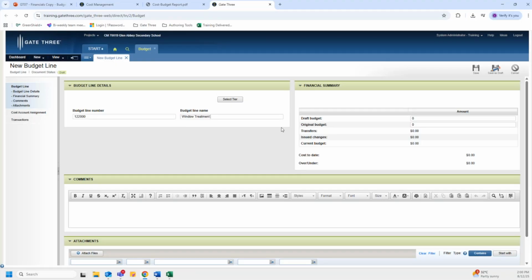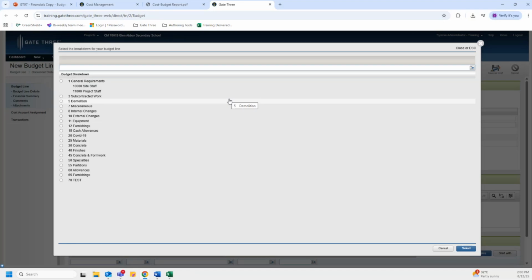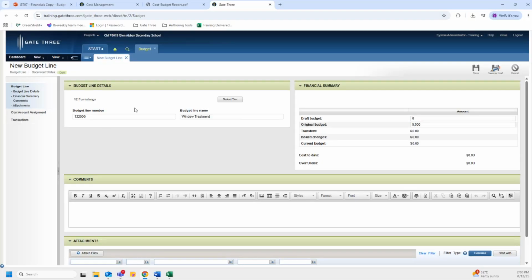Okay. Now, moving on to this financial summary section. For the draft, this is an optional field, so we don't really need to enter a value in here, but if we have it, then we can do so. For the original budget, it is a mandatory field, so we're going to enter a dollar value of 5,000 in this field. And now we're ready to select or link a budget tier. We're going to do that by clicking on Select Budget Tier. And we're going to link this to the budget tier we just created, which is 12 furnishings. So we'll click on that and then click on select. So it's added over here.